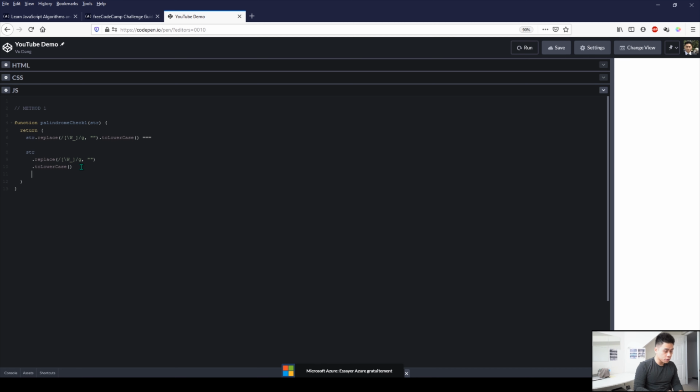And then for our second version, we'll just add a couple more methods to it. So dot split, round bracket, quotation, round bracket, dot reverse, quotation, quotation, and then dot join, and then round bracket, quotation, quotation, and then semicolon to indicate that this one's done.